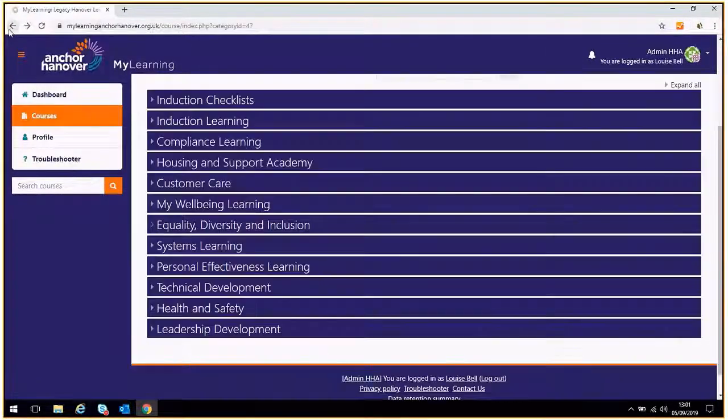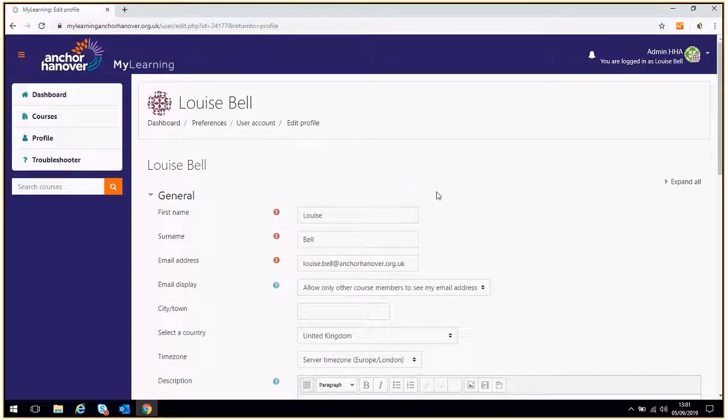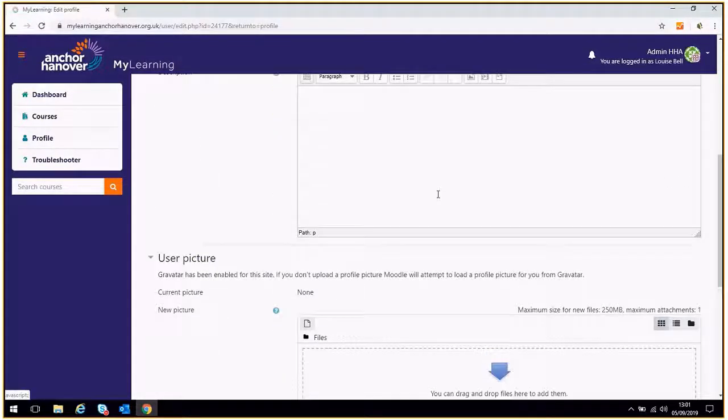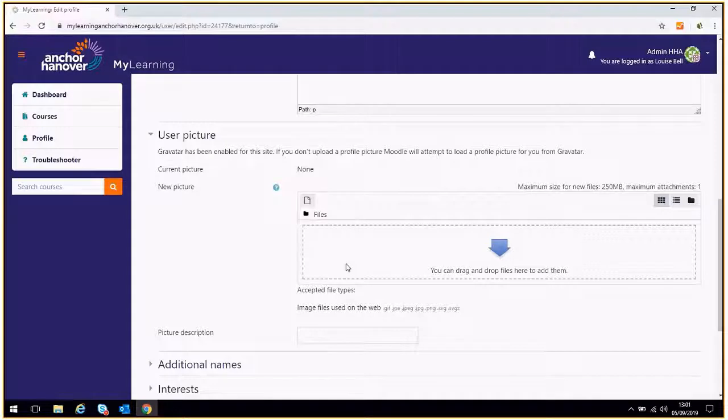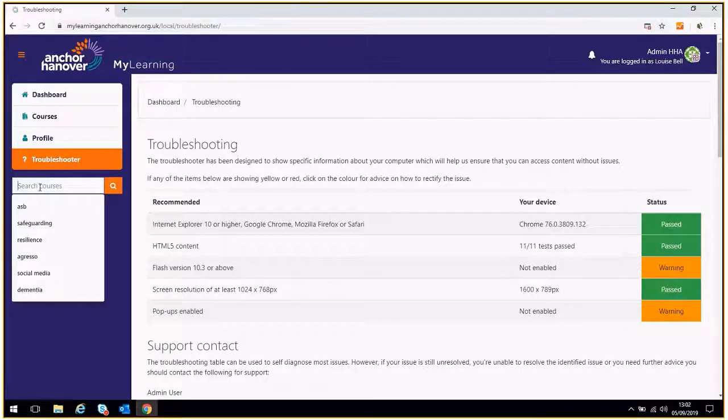The next option is Profile. In this section, you can view your own profile information, including reports about your own activity on MyLearning. You are also able to upload an image of yourself if you wish. The Troubleshooter section contains information from the system provider and shouldn't be used. If you have any problems using the system, then contact learning@hanover.org.uk. The Search Courses function provides a convenient way to find courses within the catalogue directly from the dashboard page.